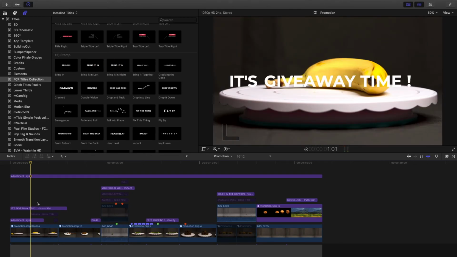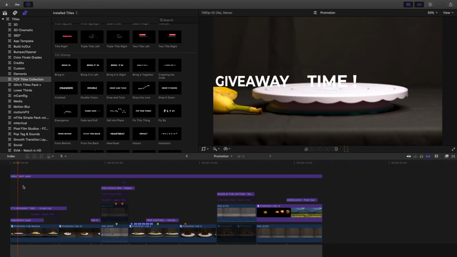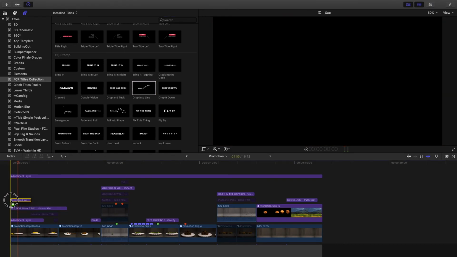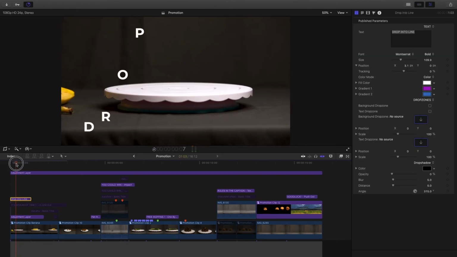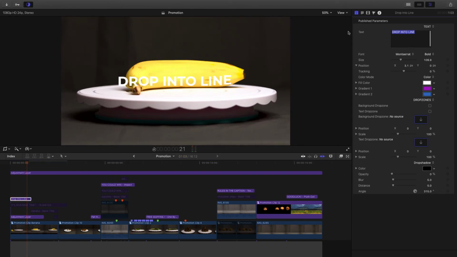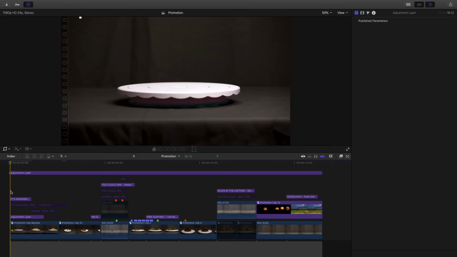So there's tons to choose from, and then once you have one that you like, you can just drag it into your timeline. So let's just say we were to choose this one here. It keeps that text here, says drop into line, and then you can change that to any text that you'd like. So I'm going to paste that text I have there, and now we'll let it play through so you can see how that looks when you add it to the edit.